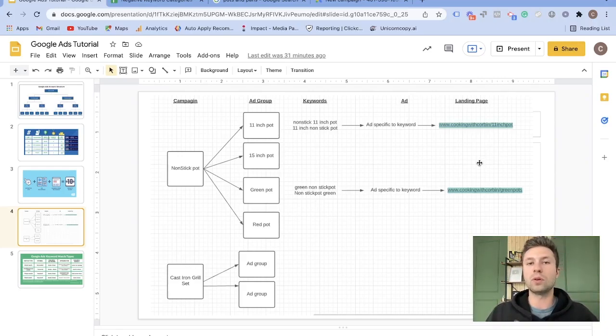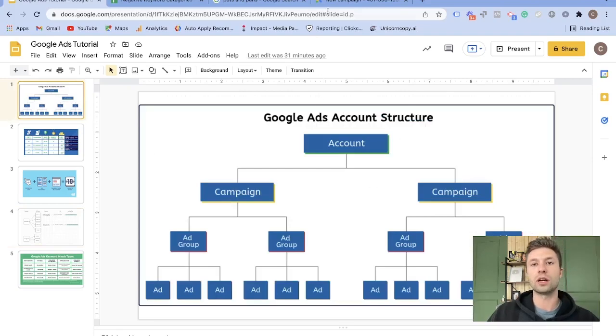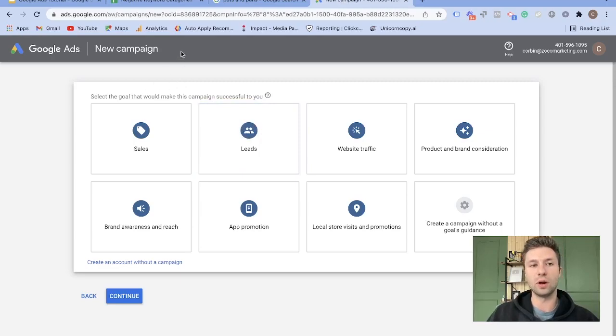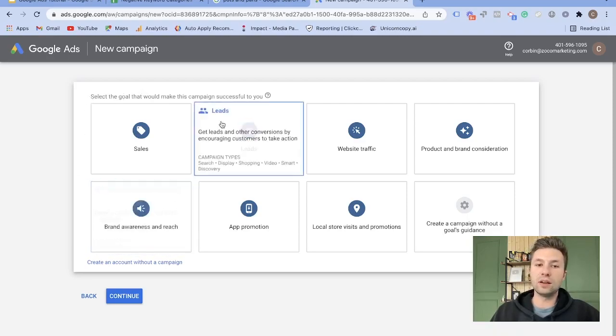This is how you win with Google and how you optimize your flow. So now that we have covered the account structure of Google Ads, we're going to come back over to the account, and I'm going to walk you through exactly how to set this up. So we have our new campaign here, and the first thing it's going to ask is what your objective is. For most people, I'm going to recommend that you either go with sales or leads.